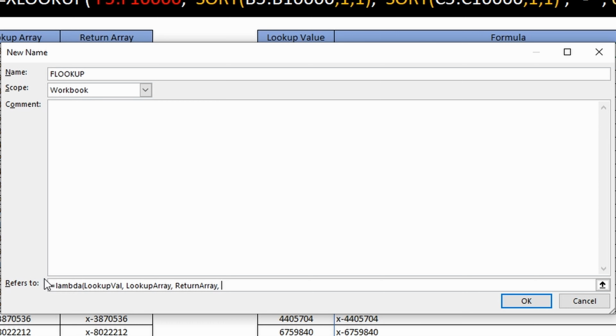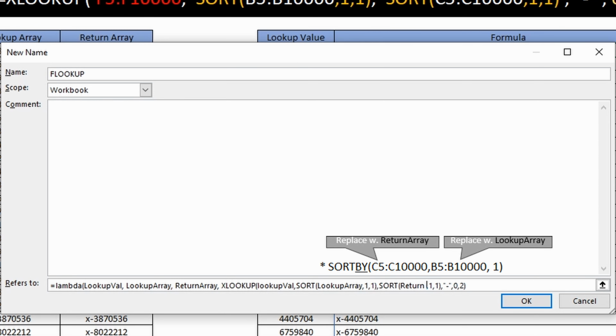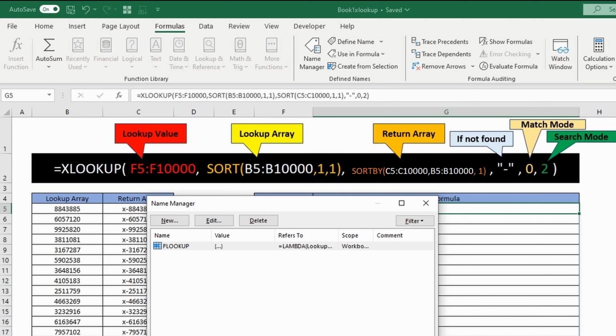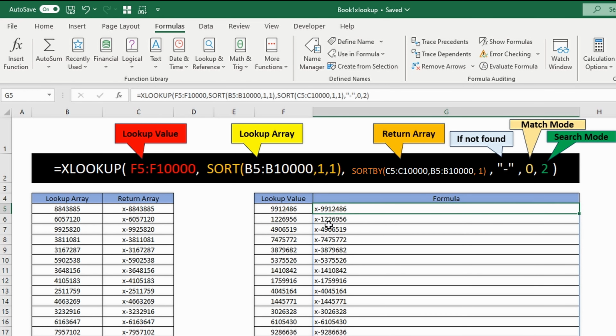And then I'm going to paste in the XLOOKUP that we had written. I'm going to remove that extra equal sign. And now I'm just going to replace these ranges with the variables: lookup value, lookup array, return array. And I'm going to leave this dash here, and I'm going to leave the 0 and the 2 to not be user inputs. So it's always going to have them in there. I'm going to close the parentheses and click OK, and then close this. And now I can get rid of this.